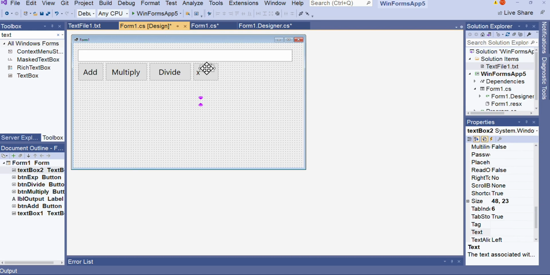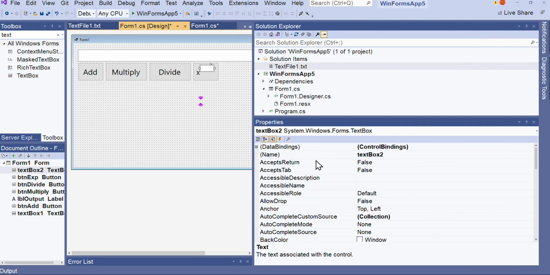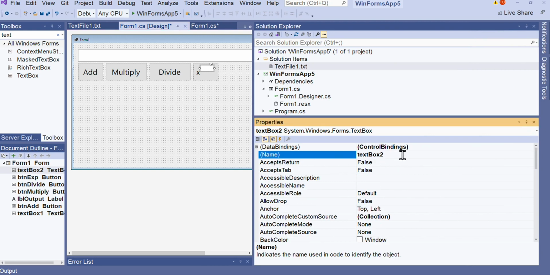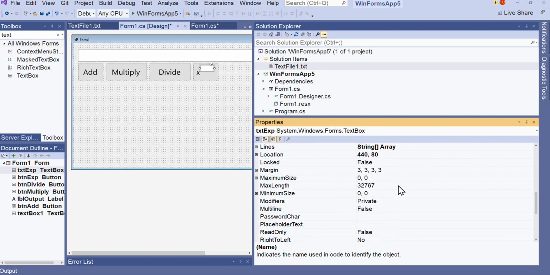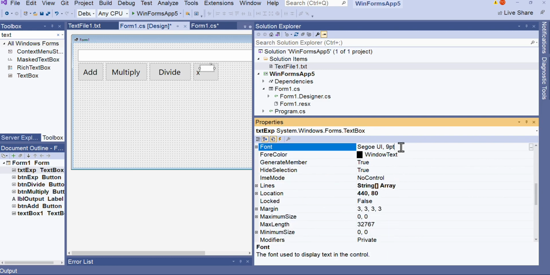Take that box there. Make sure you highlight that little box, which is by default, again, called text box 2. And we're going to make that into txt exp. So text box exponent, txt exp. And then scroll down. And that's really it, to be honest. You can leave the size as 9 point because it's kind of inside a button. Or if you want, you can change the size, up to you.